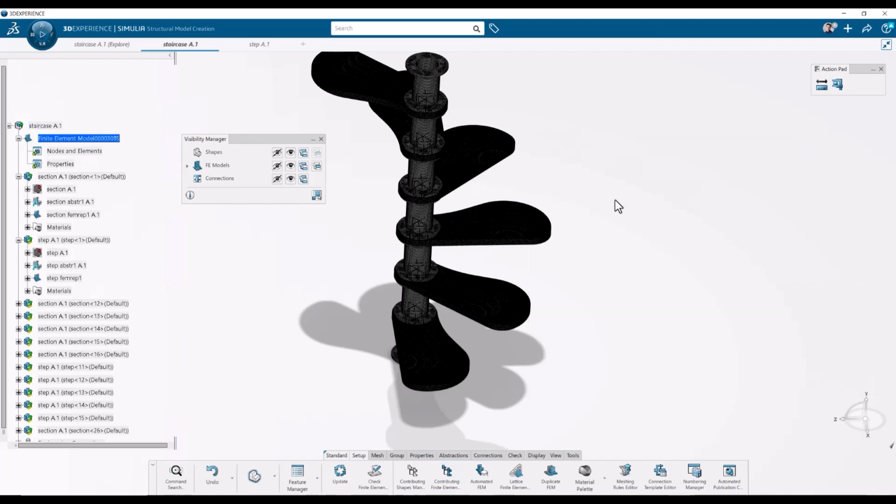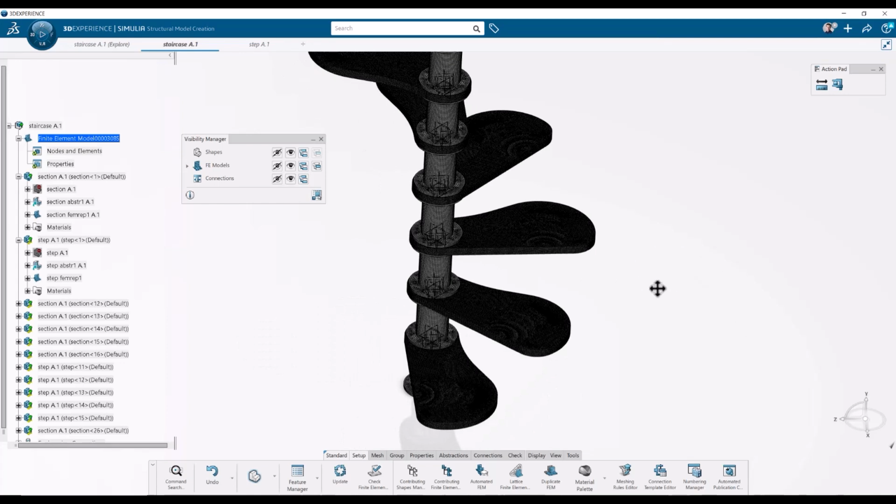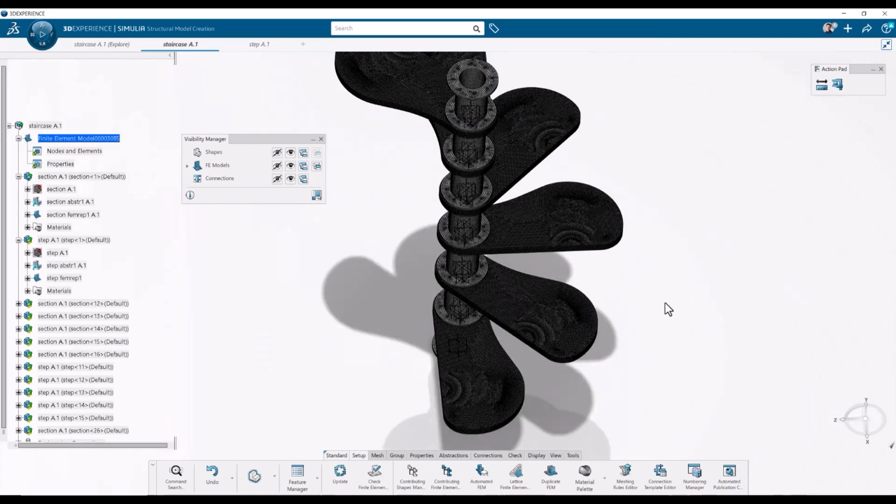Very efficient way to manage meshing and assembly. These individual meshes for these parts, they can be reused in any other assembly in the same workspace or that you have available on the platform.